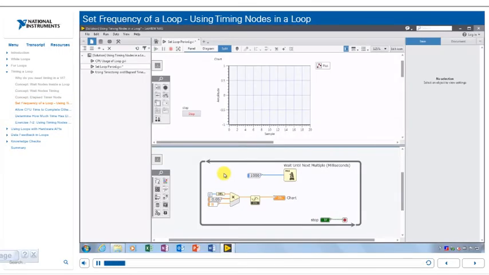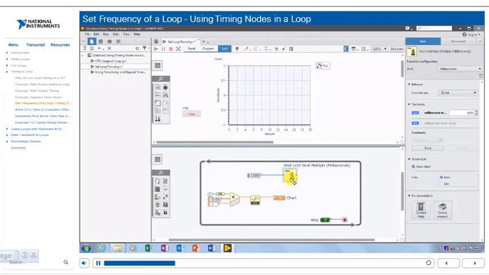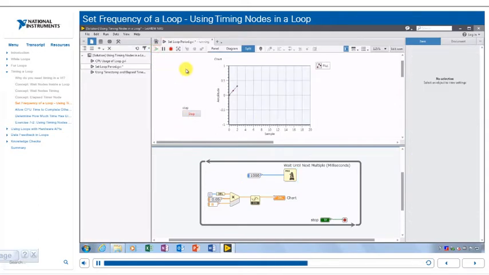If you want to set the frequency of a loop, you can use the wait until next multiple node. In this example, we want the loop to execute once every second, so we set this input to 1000 milliseconds. On the first iteration of the loop, the wait until next multiple node will only wait until the OS clock reaches the next 1000 millisecond multiple, so the first iteration will probably last less than 1000 milliseconds. However, this node will make all iterations afterwards execute once every 1000 milliseconds by waiting until OS clock multiples of 1000 milliseconds.